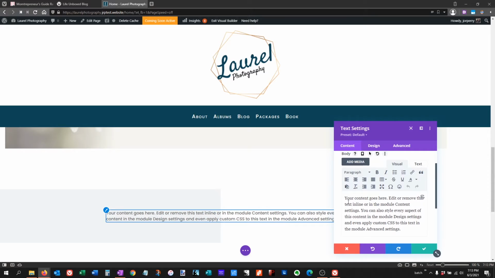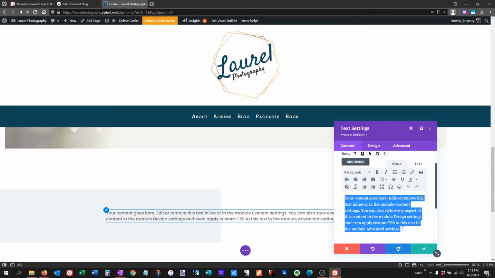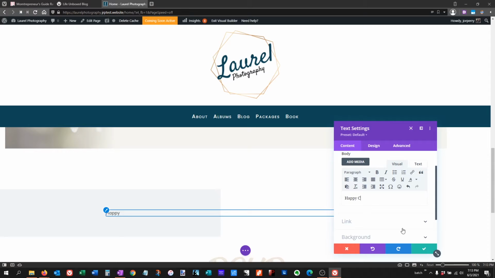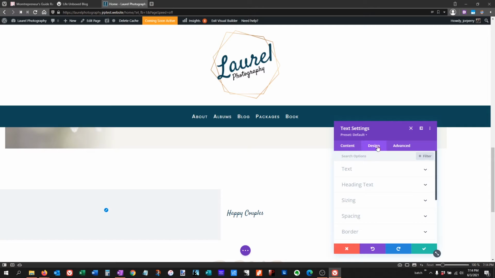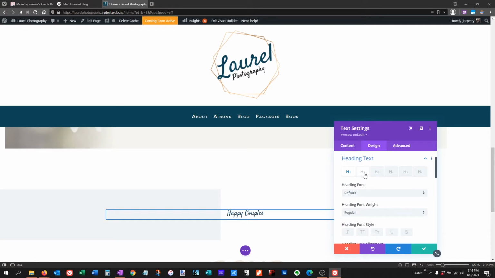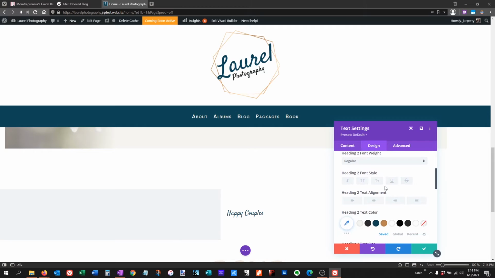Okay, so now let's add our text. And we are going to call this Happy Couples. Okay, so let's make it H2. And let's center it. So let's design it now. So let's go into design, heading text. Make sure you select H2. Otherwise, you're going to be adjusting sizes and asking yourself, what is going on? Why isn't this working? So make sure you select H2 and let's make this bigger.